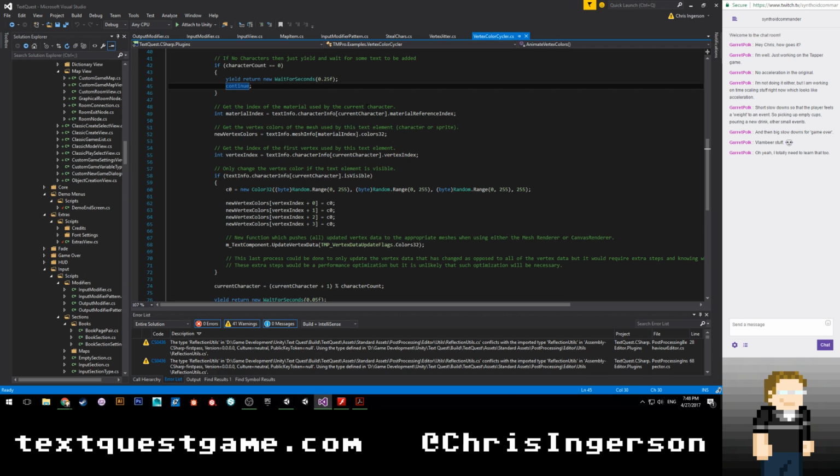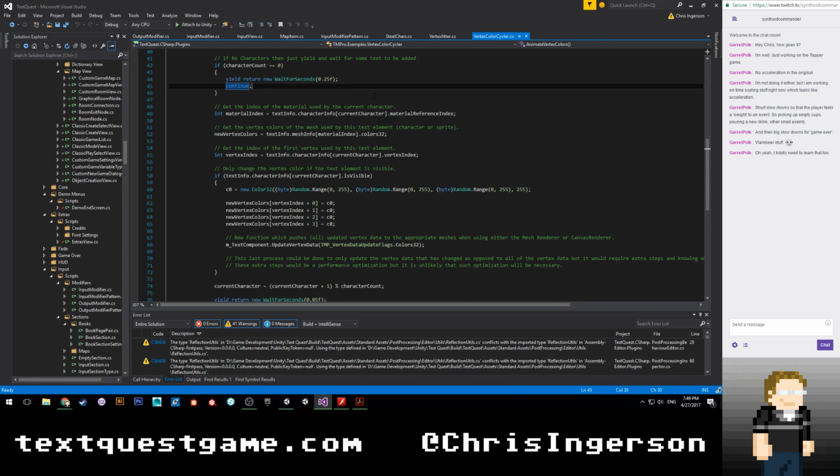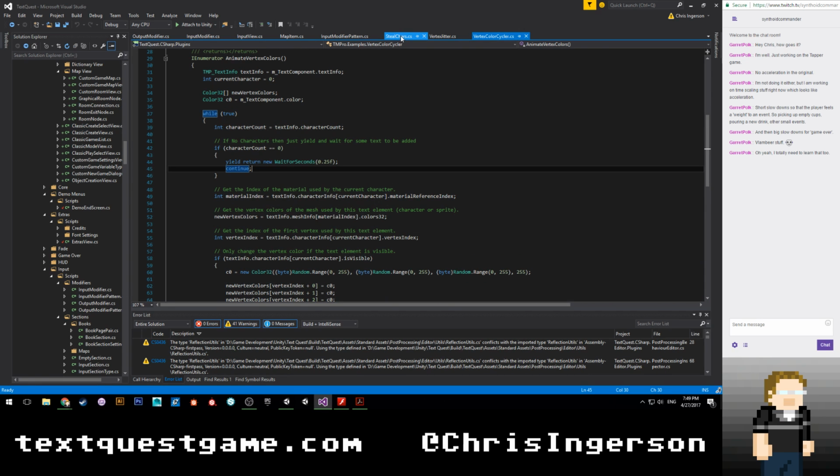Get the index of the material, huh? Oh, yeah. I guess you can apply per char materials, so that kind of makes sense. Get the vertex colors of the mesh used by this text element. Get the index of the first vertex used by this. Okay, so this is going to be interesting. So let's start with. Do we want it to be? Yeah, it's going to have to be a coroutine, isn't it?